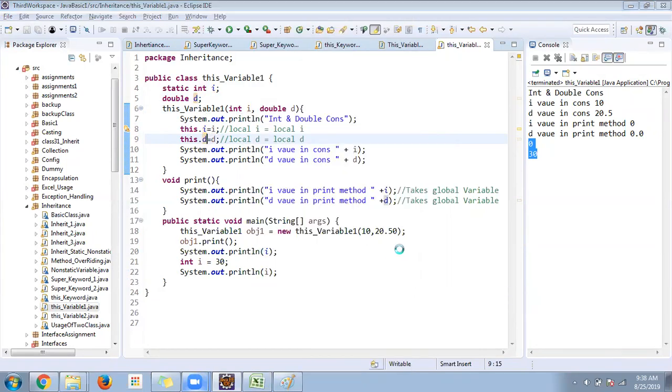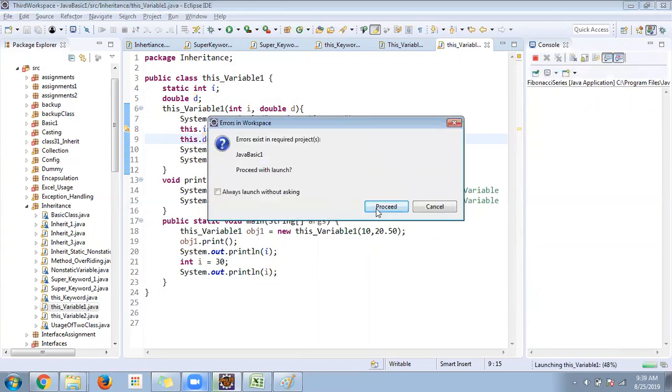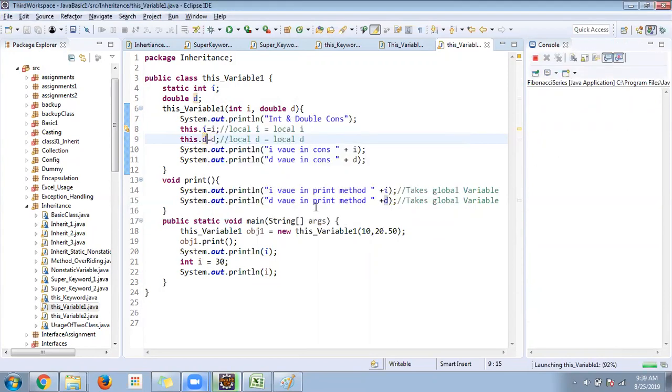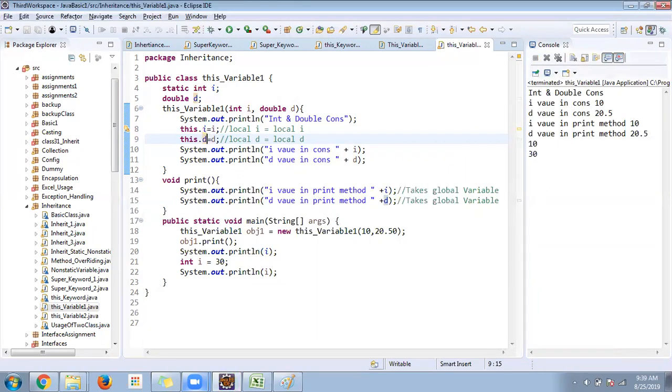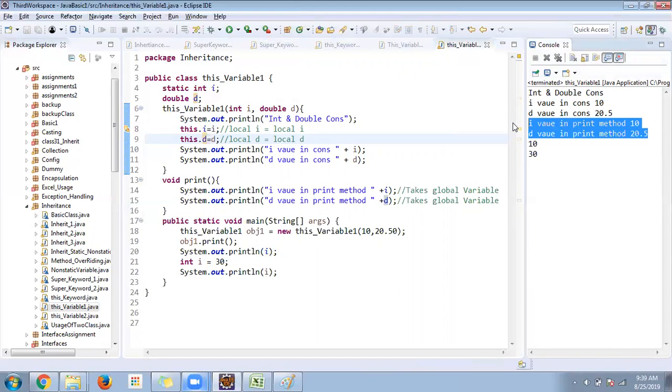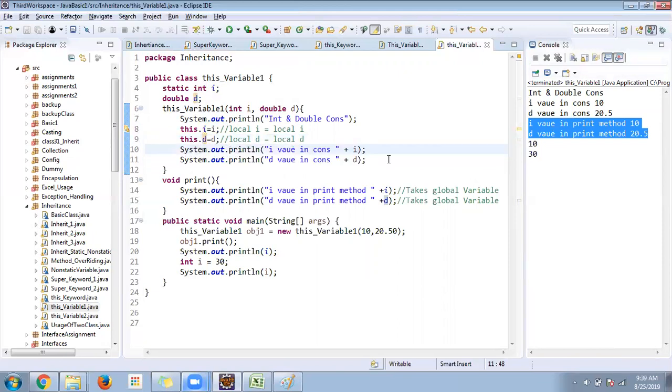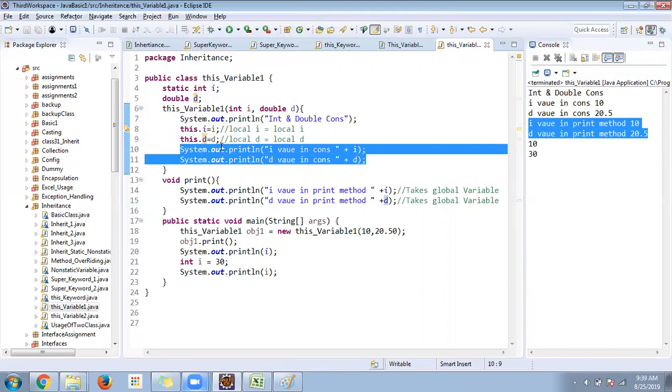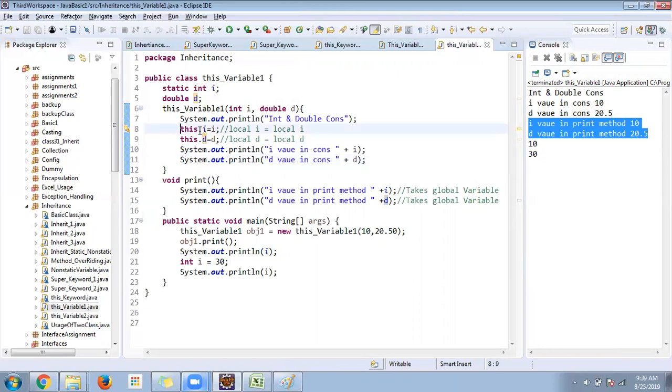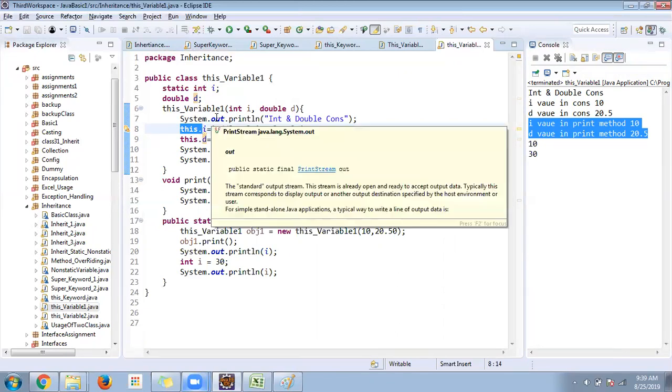Now I'll run this. Before it was 0 and 0.0. See now, it has passed to the global level. That's it. This keyword is used to pass the value to the global level member. That's the one thing. Understood? Any questions so far? This keyword is used to pass the value to the global level member. Understood? Any questions on this? What is the usage of this keyword? So simple. This keyword is used to refer the global member.